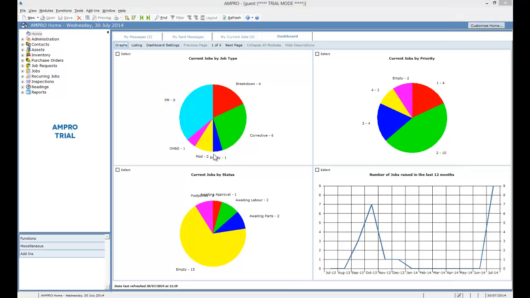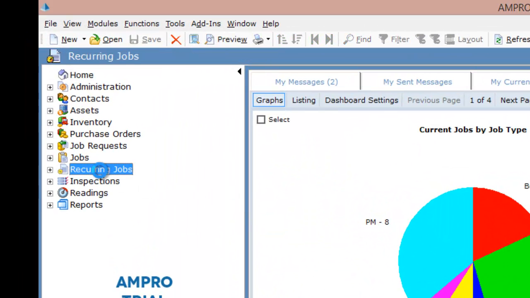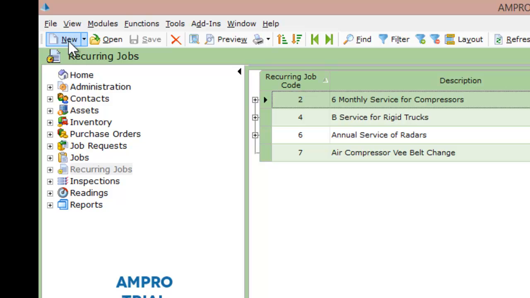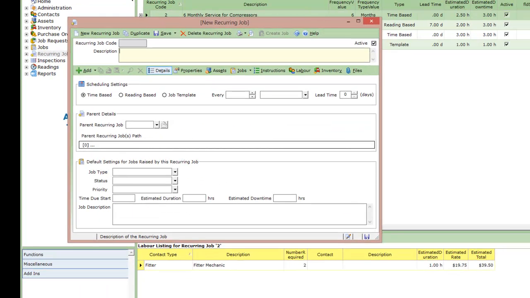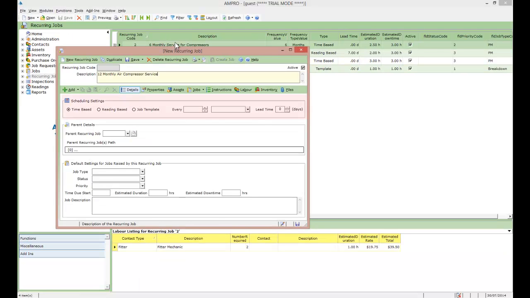going to take us through how to create a recurring job. Simply select recurring jobs, select new, enter in a description, enter in a frequency: time-based, every 3 weeks, 6 months, 12 years, reading-based, every 100 kilometers, every 1,000 hours, or a template, which we'll talk about another time. So this here is a 12 monthly.